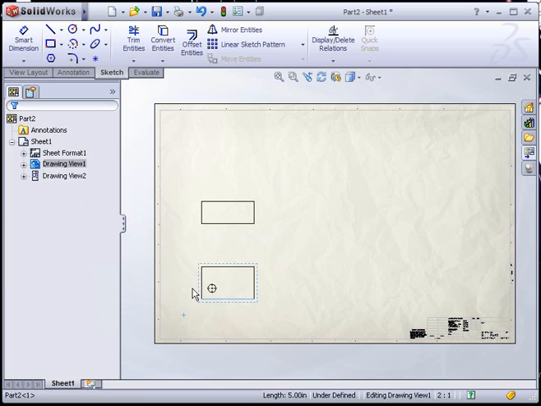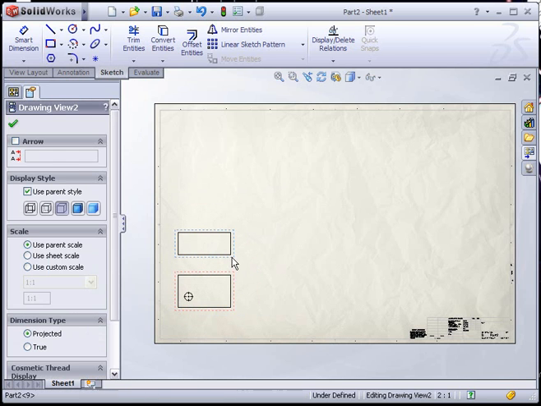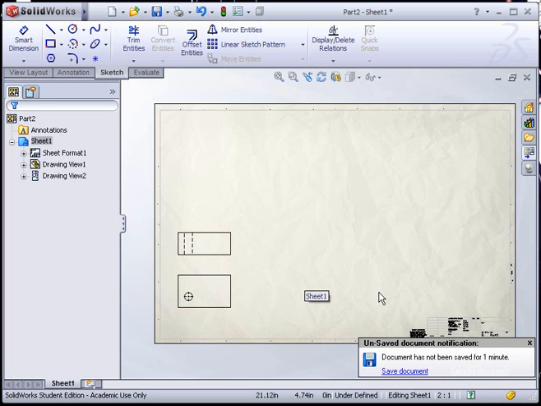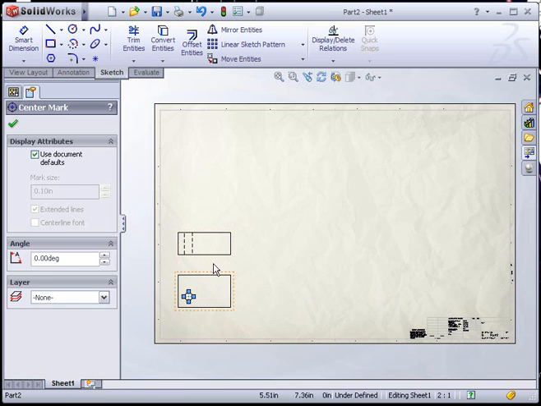Okay, and now we can just move this over. If we want to see hidden lines, we can click on the view and select hidden lines over here so we can see the hole. Now I want to make several copies of this with the different configurations showing.